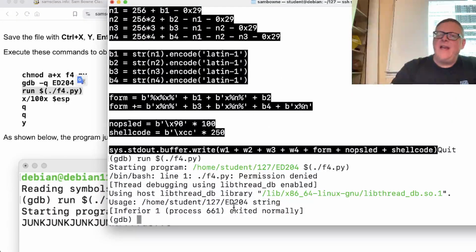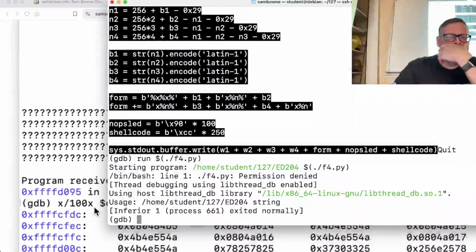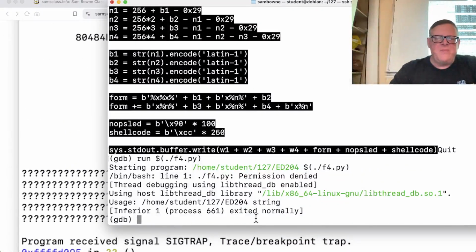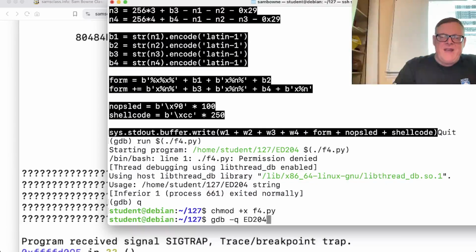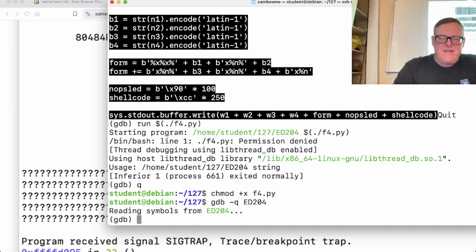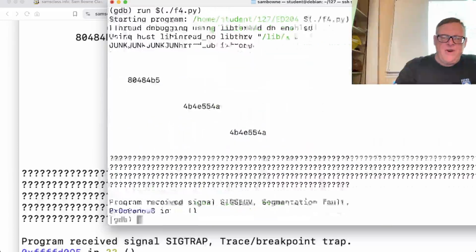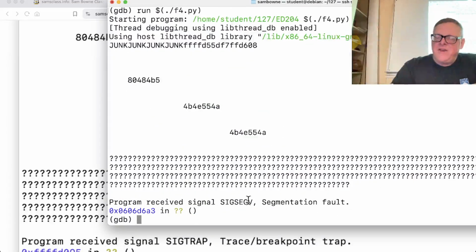And notice it exited normally. It didn't crash. So that's interesting. I expected it to hit a breakpoint, so something went wrong here. Permission denied. Oh, I couldn't execute the code. I forgot to make my code executable. Okay, just got to read your error messages. I got a chmod +x f4. All right, now I can go back in here and run F4. And now it did a seg fault, so it failed. So something didn't work here.